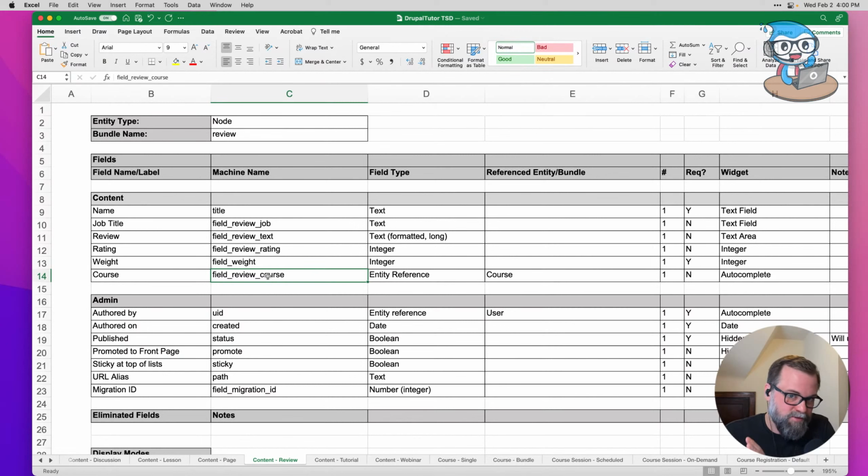I don't tie it to a specific session because that doesn't really matter. The sessions are mostly the same for every course, so it's really tied to the course. So I won't be able to do this one yet because I don't have the course entity, but I can go ahead and create these other fields.